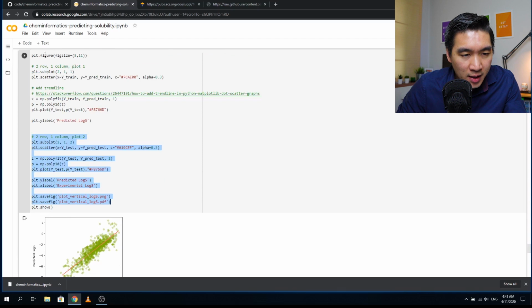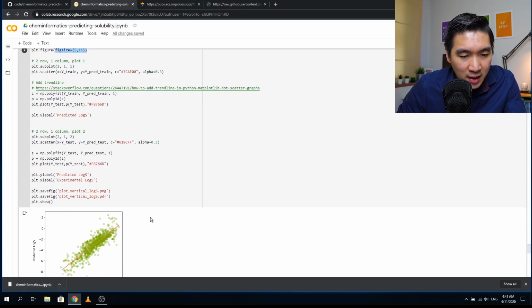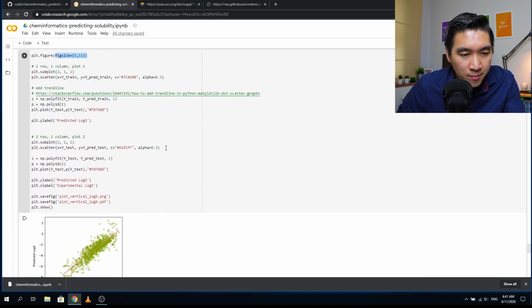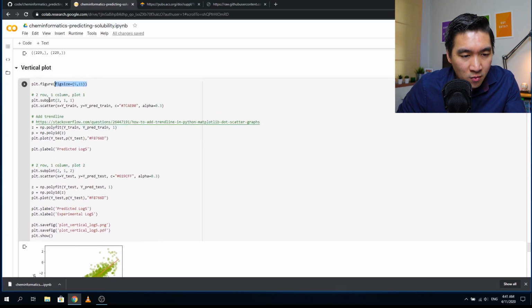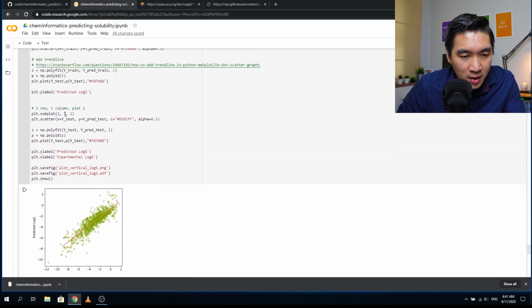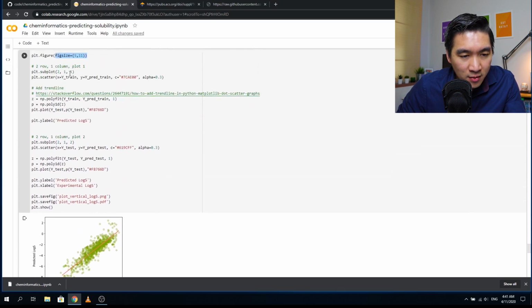Okay. And then notice that here in plt.figure, we define the dimension of the figure. So 5 is the width and 11 is the length. So we see that the width is 5 and the length is 11 to accommodate two plots. And in here, we define the subplot 1 to be 211 and the subplot 2 to be 212. The first number, 2, corresponds to 2 rows, and then the second value, 1, is 1 column. And then the third value, 1 is the first plot and 2 is the second plot.